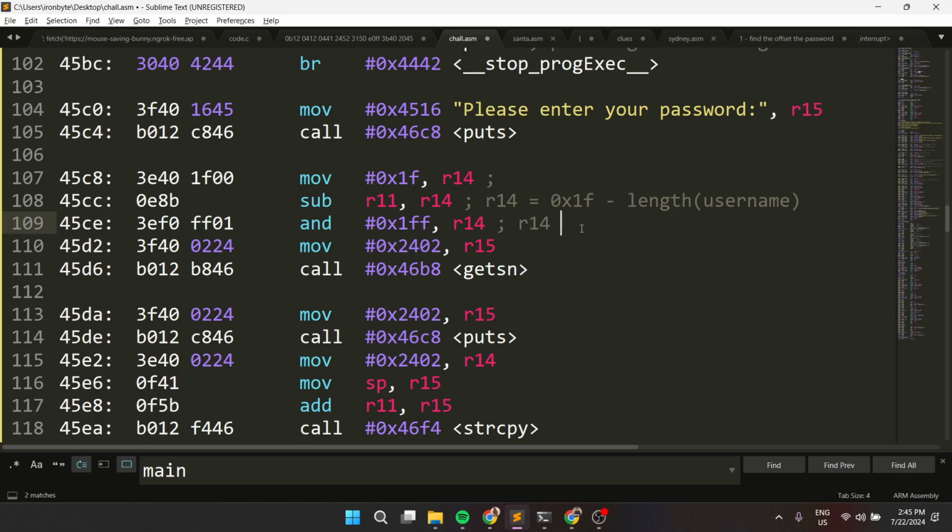So register 14 is going to have 0x1f minus the length of the username, and then register 14 is going to be equal to register 14 AND 0x1ff. Now the thing is, if this value is bigger than 0x1f, then the value would turn into a negative value. And once we AND that negative value with 0x1ff, it's going to turn into 0x1ff.